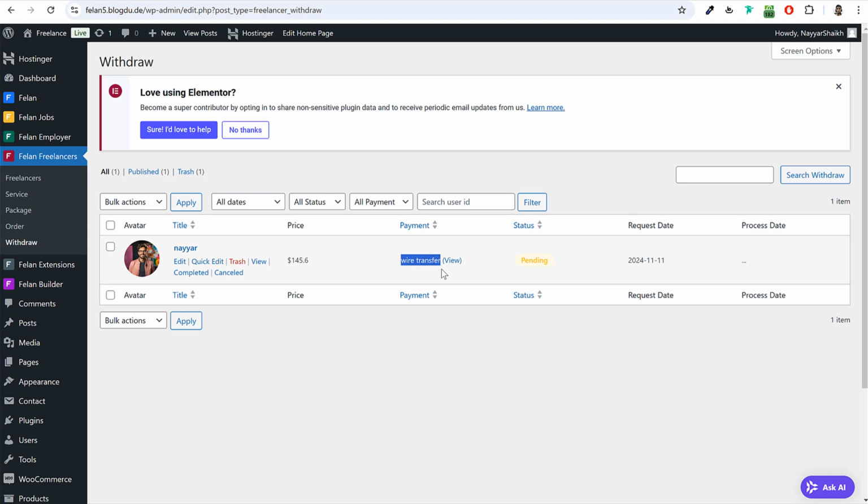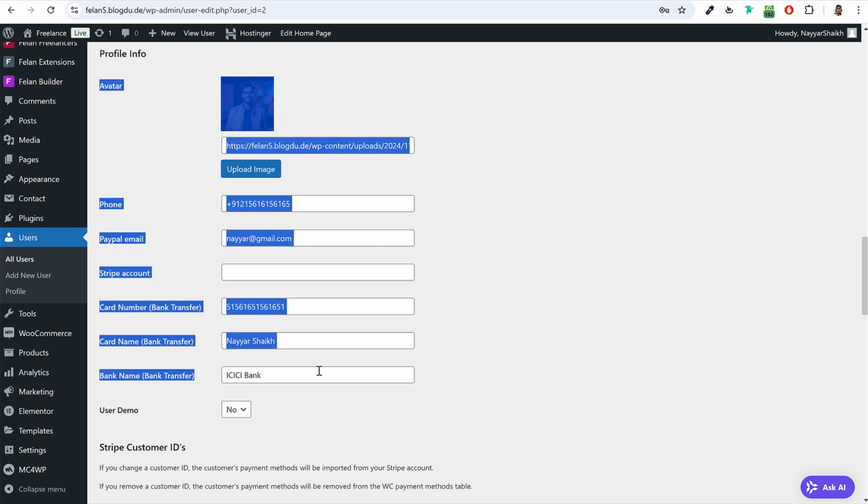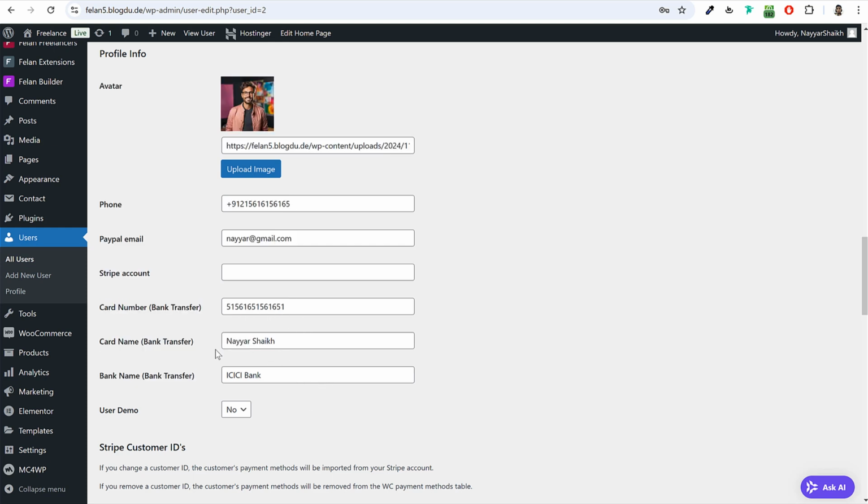You have to transfer through wire transfer. If you click on view, you can see their wire transfer details, or their bank account details. If I scroll down, you can see their bank account details given over here. Bank account name and all these things. Now you can take these details and send them the money.